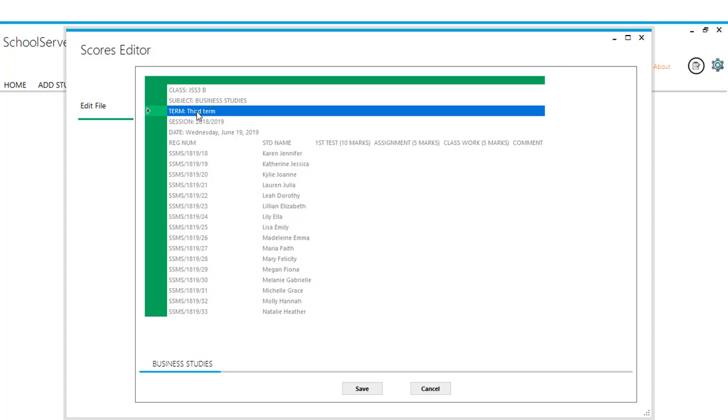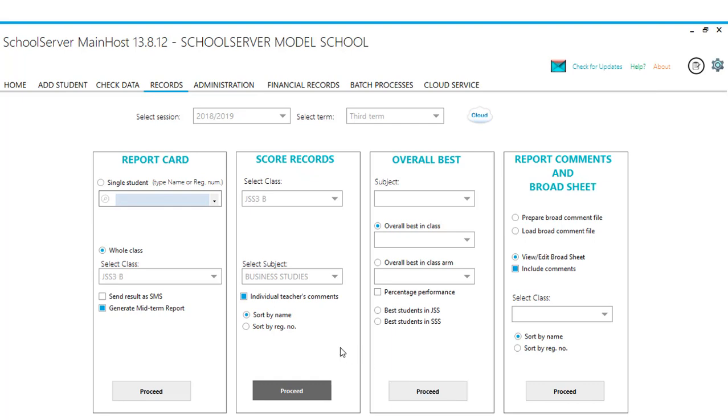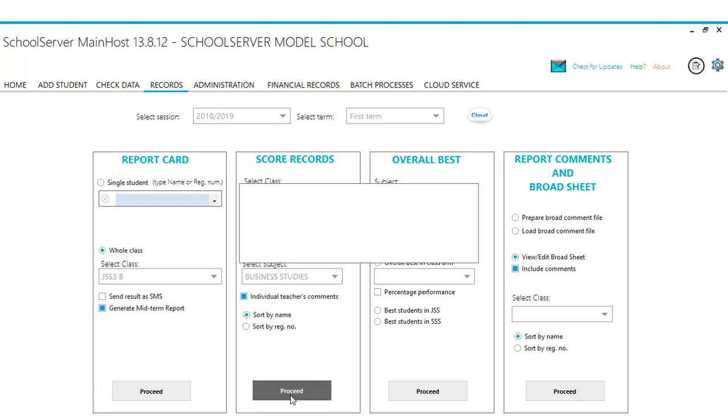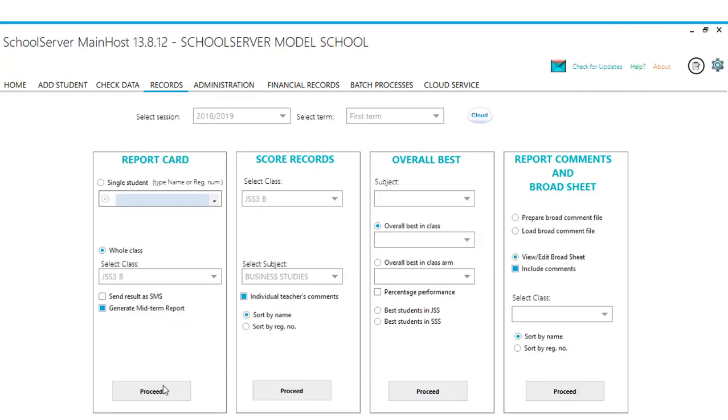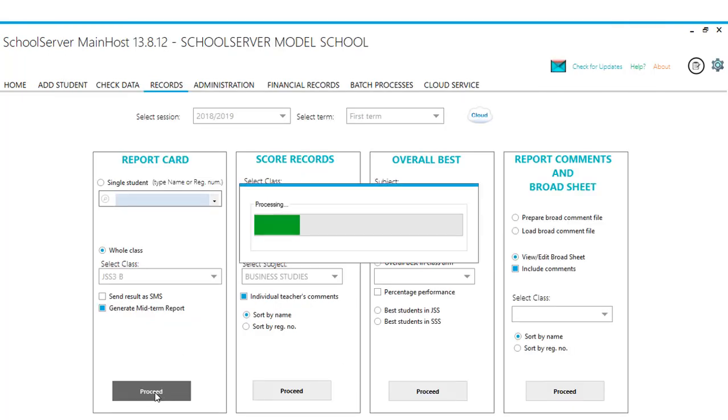You can see that the term we selected is third term, and that might be the reason for our error, because we actually imported first term scores. So let us change term to first term and click on Proceed. So our scores were actually imported correctly. In this case, I will click on Proceed to view our results.